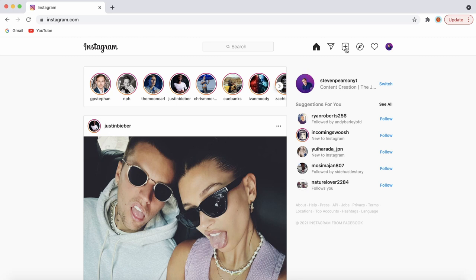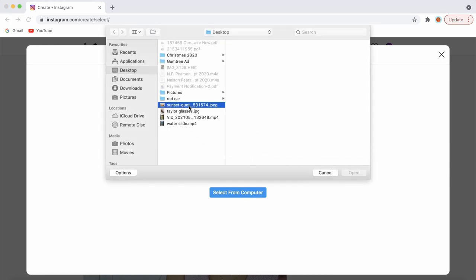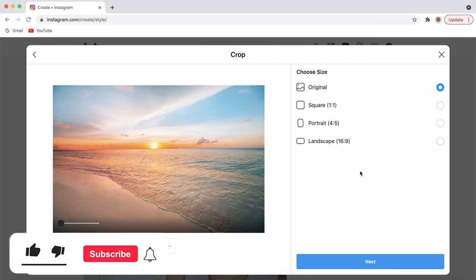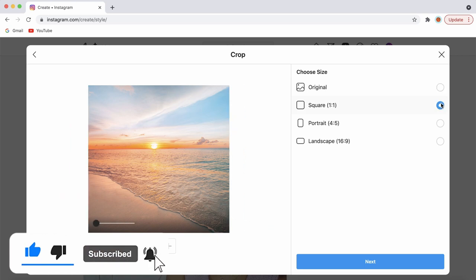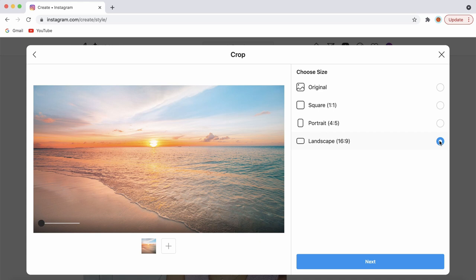If I click on that little plus icon, it now says drag photos and videos here. So you can upload both photos and videos. What you need to do is either drag it in there or select from your computer. I'll select it here and upload this as an example picture. That loads it up, and now you can post it as an original, a square, a portrait, or a landscape photo, which is super nice. This makes it really easy to upload to Instagram.